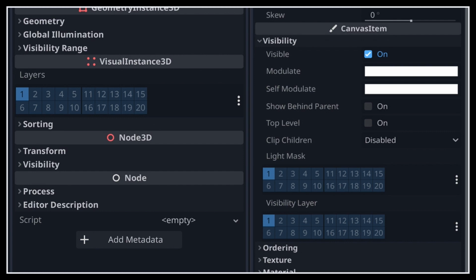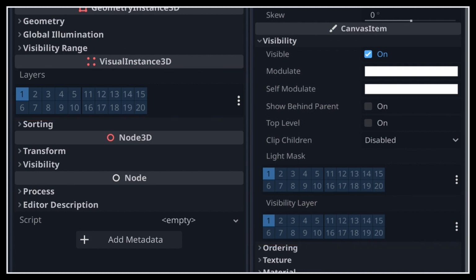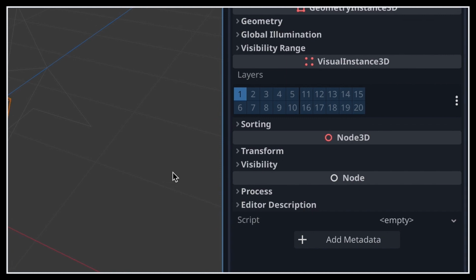But okay, so if you have a CanvasItem or a VisualInstance3D, you'll see that in its inspector you have a property called Visibility Layer or Layers with a little table of numbers. These cells represent all the layers that you can put your node on, so from 1 to 20, and as you can see we can simply click on a cell to toggle it on or off.